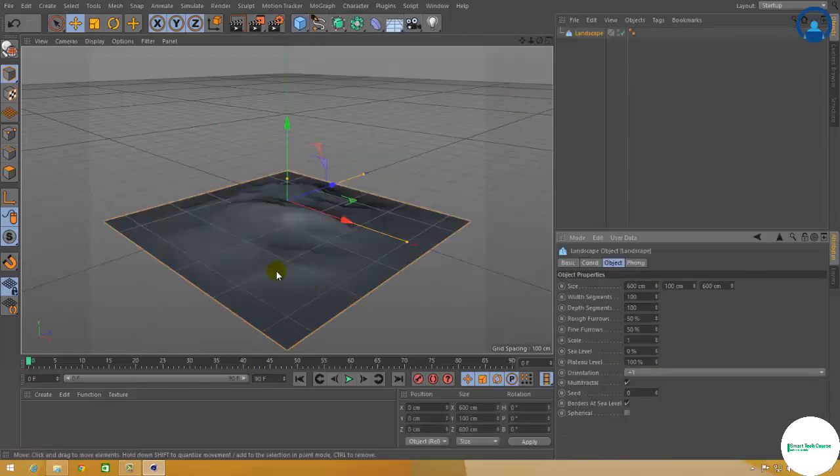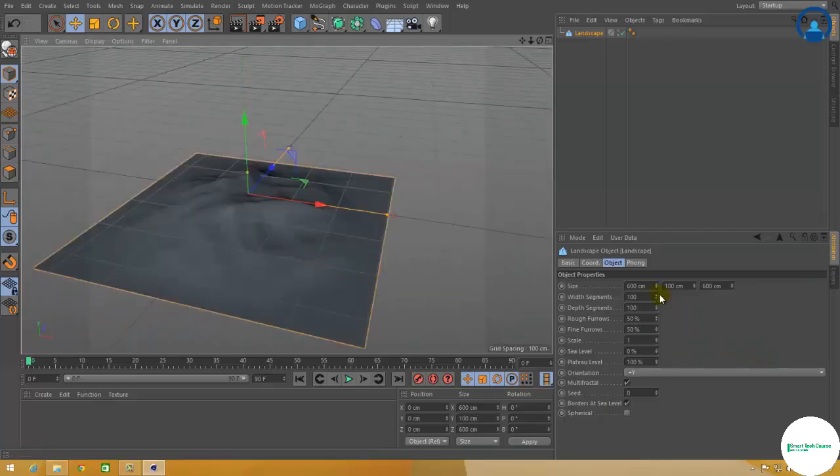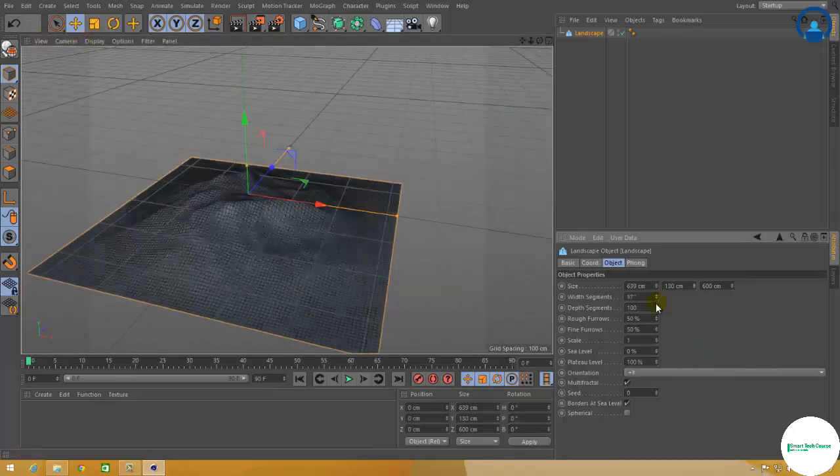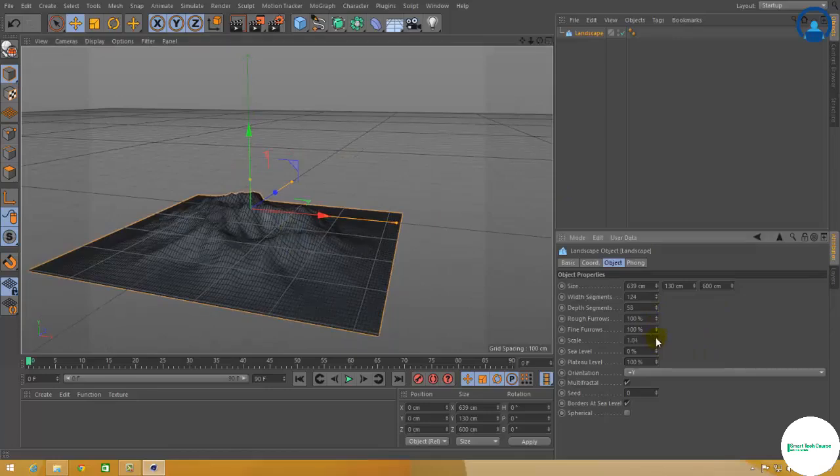Landscape, you can see a very small rough terrain over here. You can change the size of this terrain and the segments of this terrain. For a more detailed shape, you have to increase the segments, otherwise you can't see the detail of the terrain. You can see here I just decreased the segments of this terrain and it looks very flat over here. You can change the roughness, fineness and scale of this terrain.